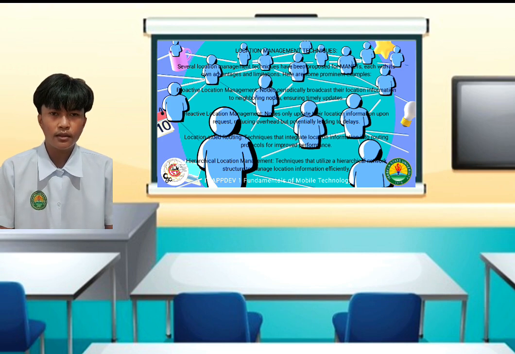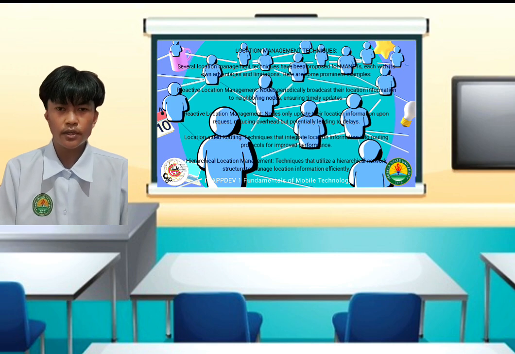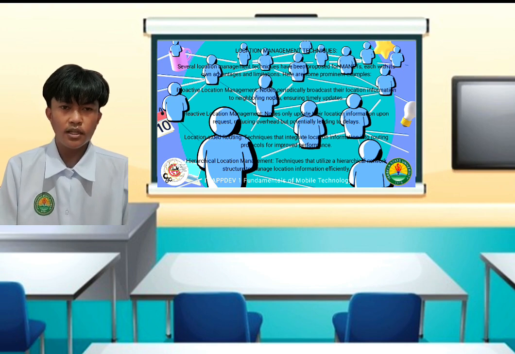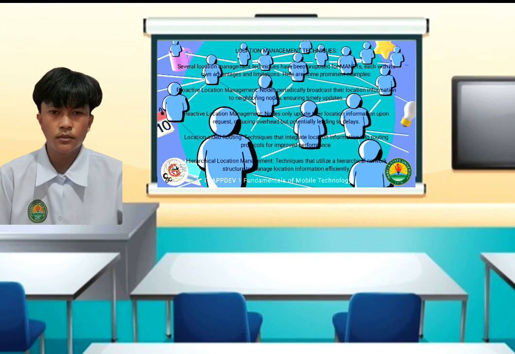Reactive location management. This approach only fetches location information when needed. When a node needs to send data, it initiates a location search for the recipient. This search involves flooding the network with location requests until the target node is found. Advantages: saves bandwidth and battery life compared to proactive updates. Limitations: can cause delay in communication while searching for the target node. The flooding mechanism can overload the network in large MANETs.